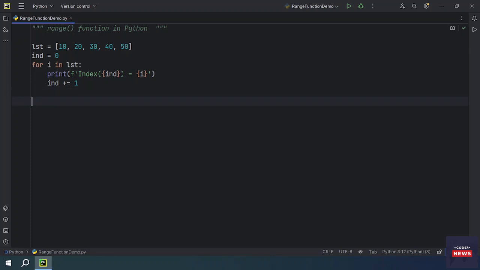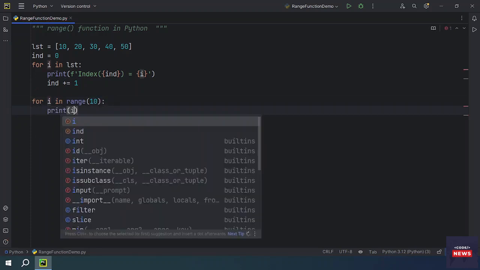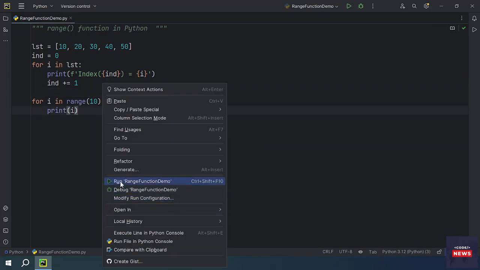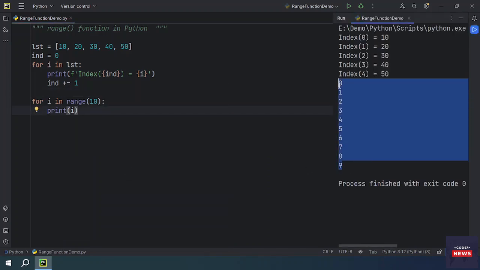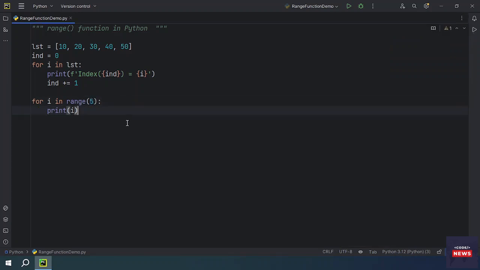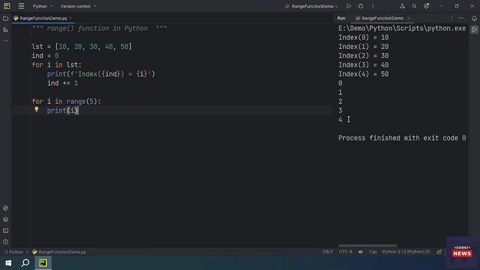If you use the range function, for i in range, I want to specify just stop at 10 and then print i. If you run the program, you will see 10 elements shown in the output, right? 0 to 9. Okay. So the range function always starts from 0 by default. If you say I want to stop at 5, it will stop at 5, right? It will show you 5 elements, but the last index would always be the number of items minus 1.